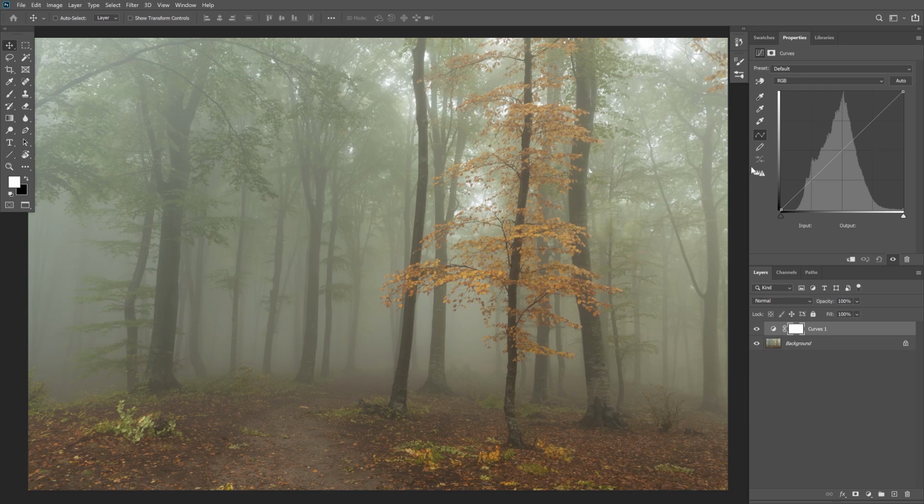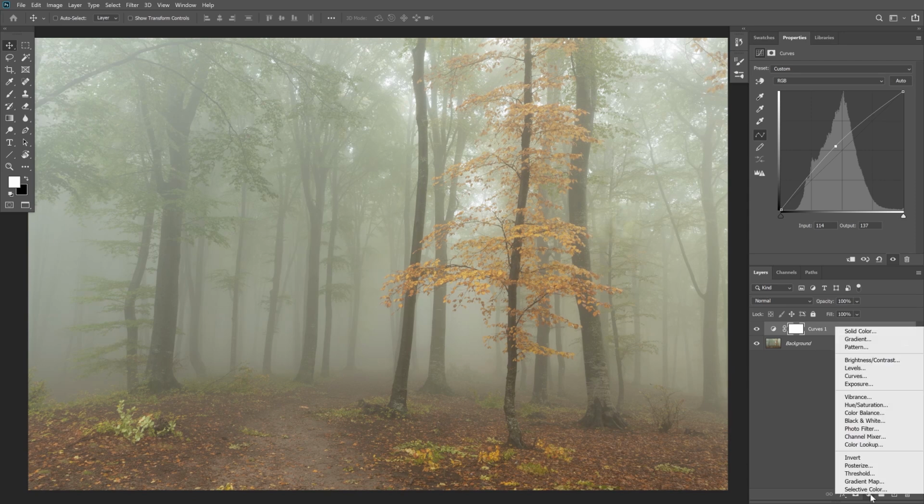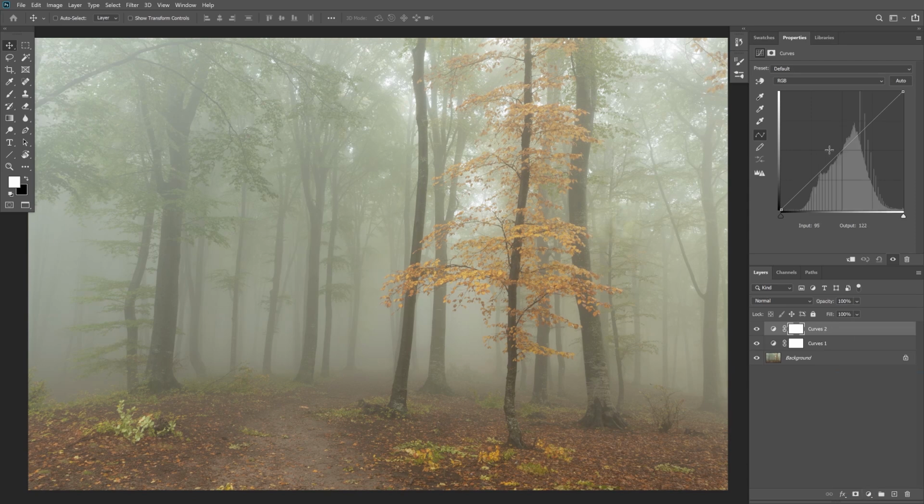So the first adjustment layer will take care of the brightness of the entire scene. So let's just grab the midpoints, the midtones, and just take them up a little bit. And now the image is a lot brighter, but we're not going to leave it like this. Let's create another adjustment curves and take the midtones and take them down.